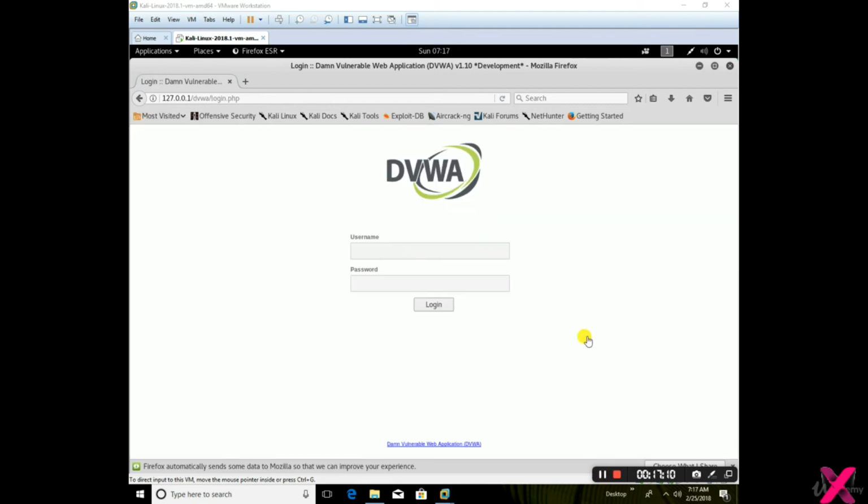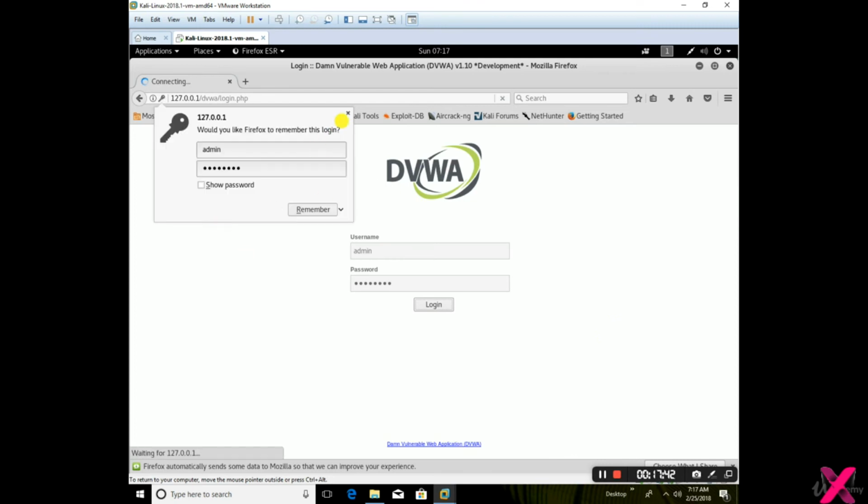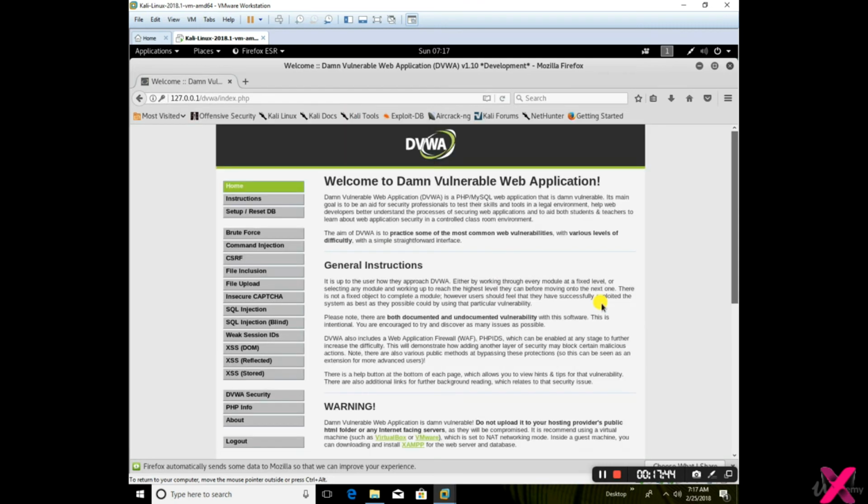There it goes. So as soon as I hit that button, it created the database in the back end and it started working. So we need to log in, and the default username and password for Damn Vulnerable Web Application is going to be admin and password. These are pretty bad, pretty common, right? I mean, hey, that's why this is a damn vulnerable web application. So you could remember it if you want, but for the sake of this video, I won't.